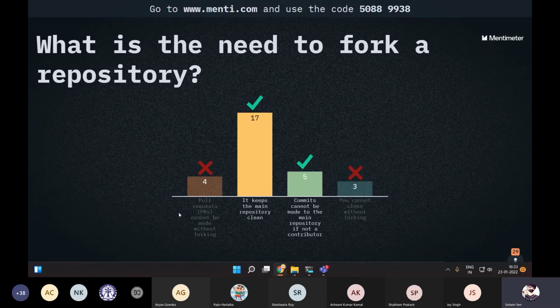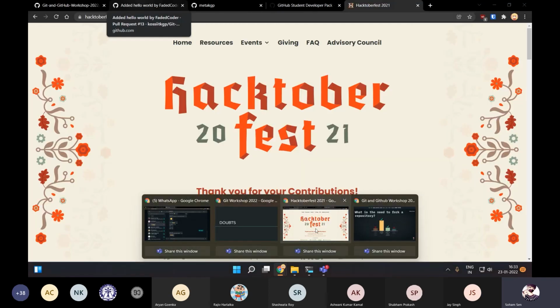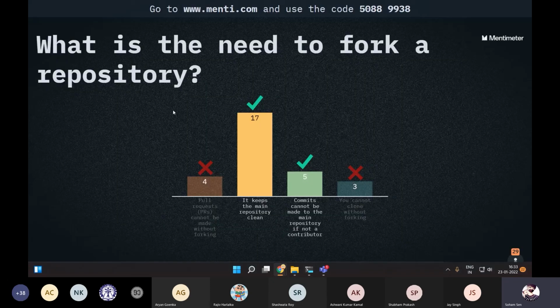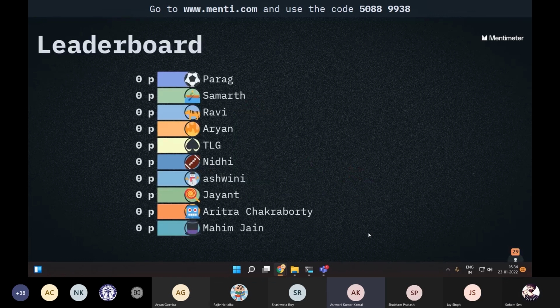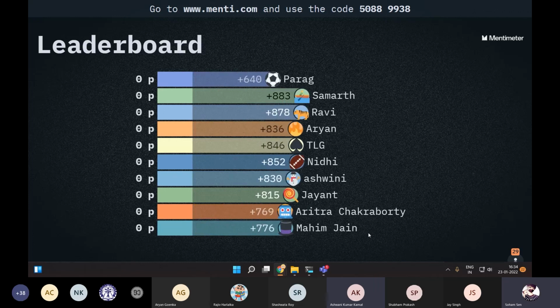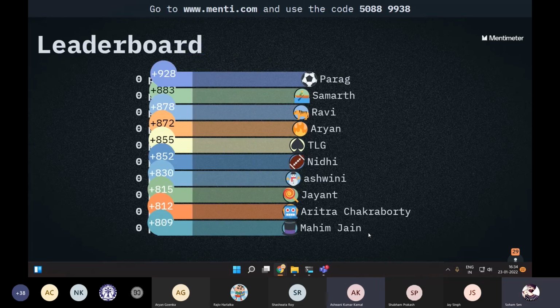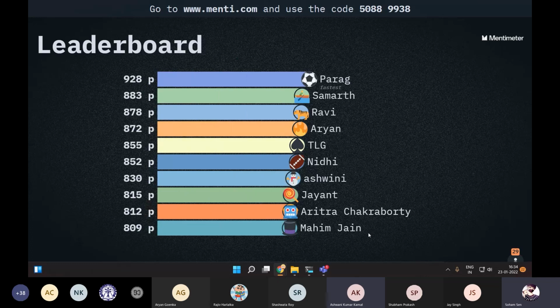The correct answer is, yeah, it keeps the main repository clean, and also that comments cannot be made to the main repository if you don't have a contributor. That's why, like in this example before, when I was trying to merge, I was asking others to merge. Because usually, if you guys create a pull request, you won't be able to merge it yourself. Pull requests can indeed be made without forking between two branches of the same repo. And yeah, you can clone without forking. So let's see who has got the most points. Congrats, Parag and Samarth, but we have one or two more questions. Let's see who is able to win this.